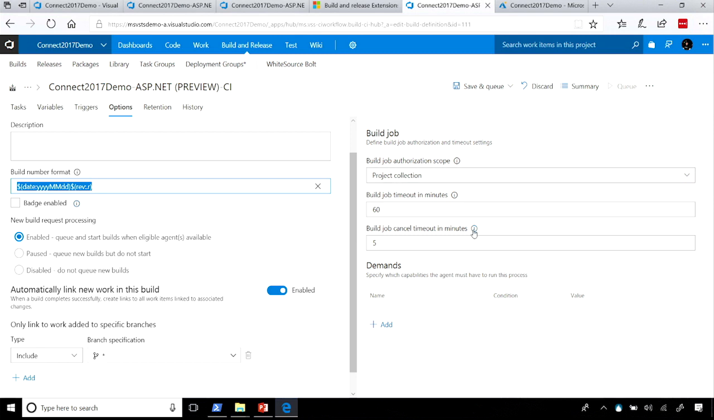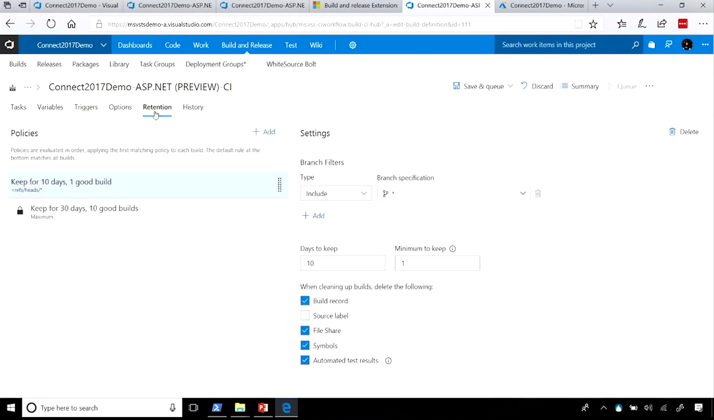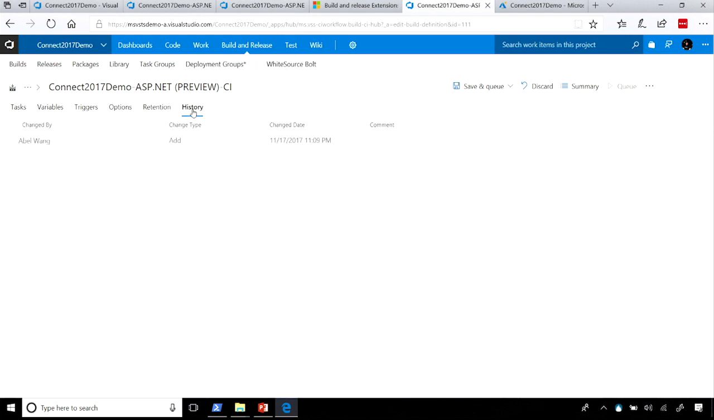You also get to specify how your build jobs are queued up, and also you get to demand or specify what is actually installed on the build agents that you use. And finally, you get to list your retention history as well. How long do you want to keep these builds around for? And you do get to see a list of all the history of who changed what in these builds. So your builds themselves, the build definition, that's versioned for you as well.